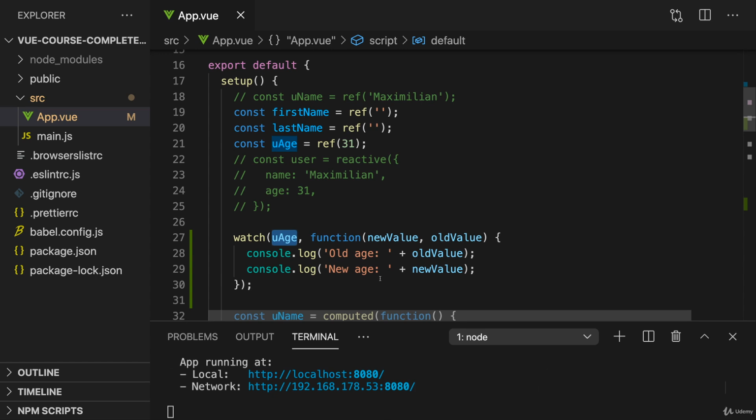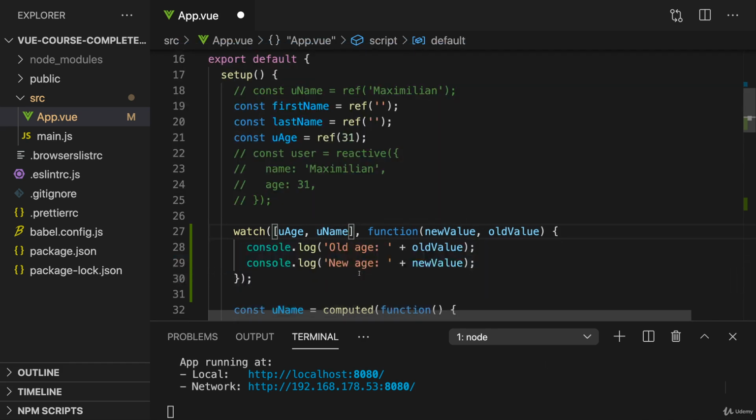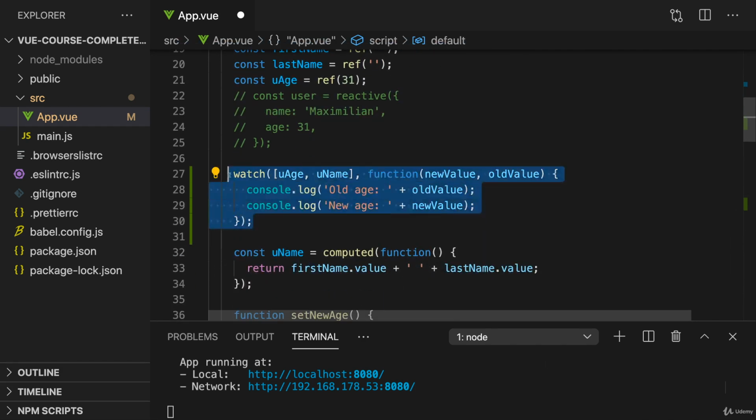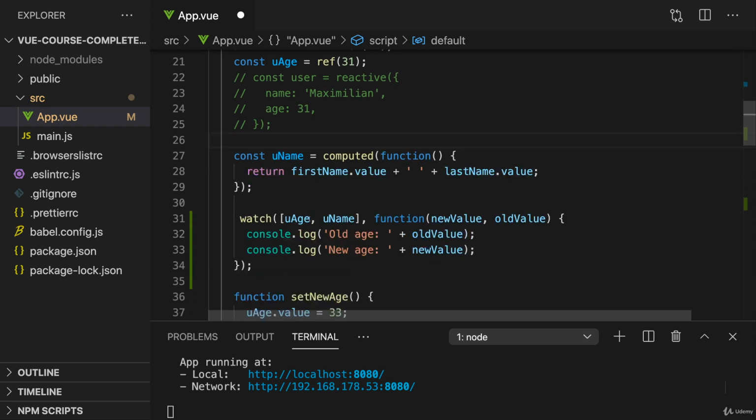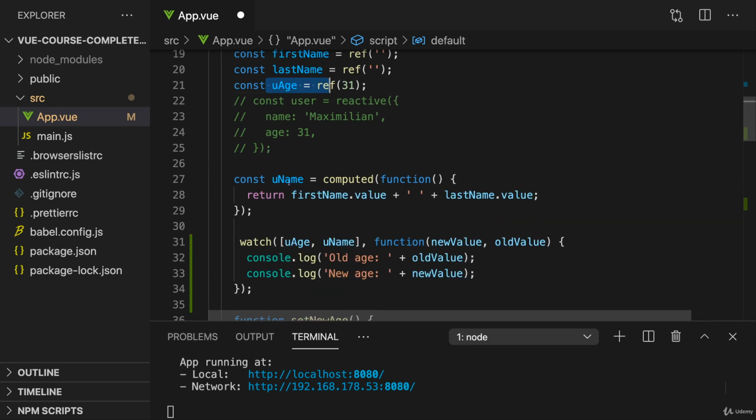Actually, you can also specify more than one dependency, so that you even gain more flexibility than with watch in the options API, by passing an array of dependencies here. Then here you could specify age and let's say uname as a dependency, and therefore let's move watch below uname so that we do have access to it. So now either when age or this computed ref changes, when either of these two changes, this function executes.